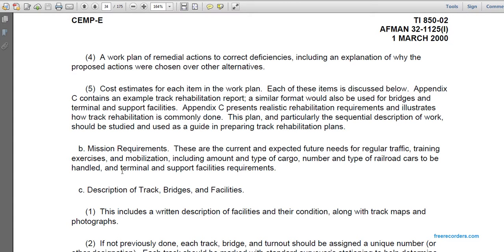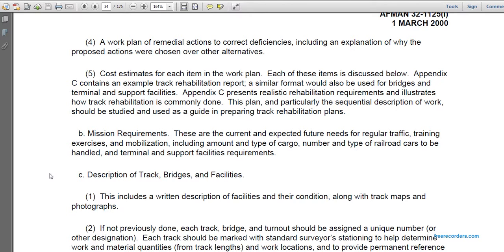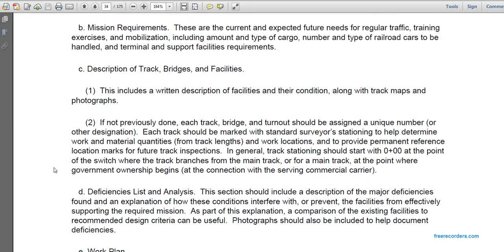Appendix C presents realistic rehabilitation requirements to illustrate how to work on the rehabilitation as commonly done. This plan, particularly its subsequent description of the work, should be studied and used as a guide in preparing rehabilitation plans. Mission requirements. There are current and expected future needs for the regular traffic, training, and exercise mobilization, including the amount and type of the cargo and the number and type of the railroad cars to be handled. Terminal and support requirements. See the design and track of the bridges and facility. This includes a written description of the facilities and their condition along with the track maps and photographs.